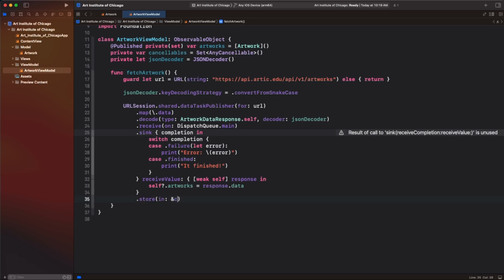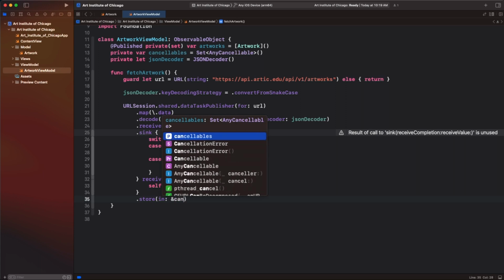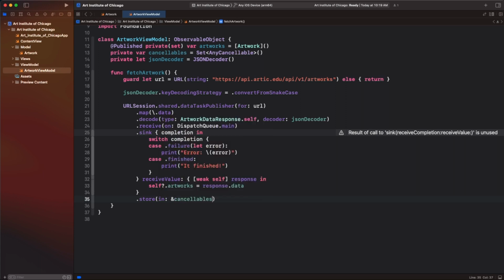here we're going to store it in that cancellables, which is the whole point of making that in the first place. It's just an area to store our values.